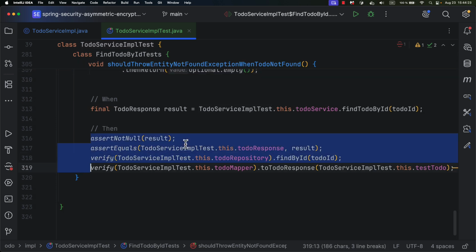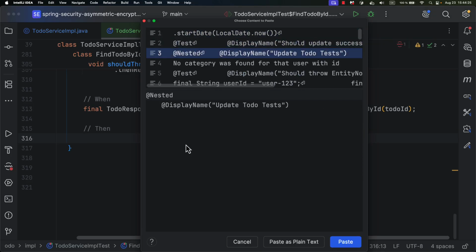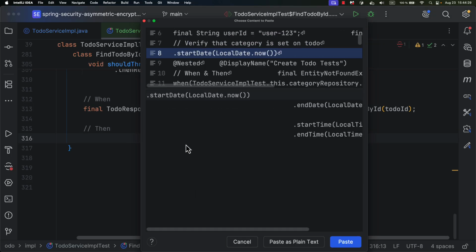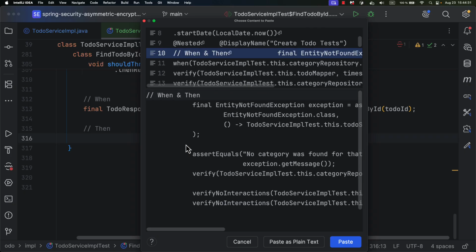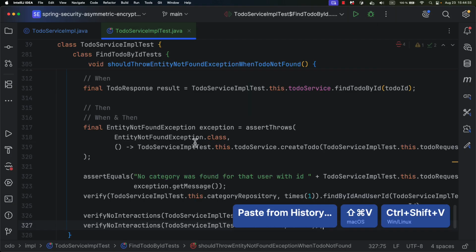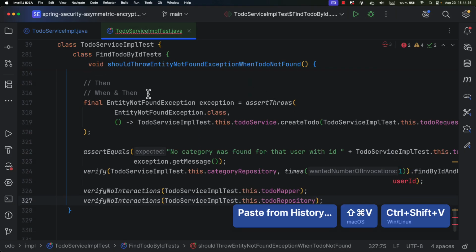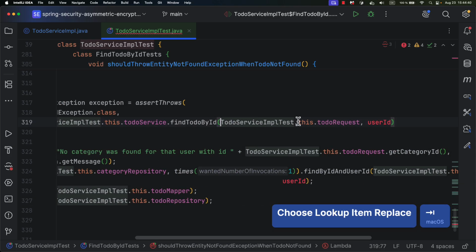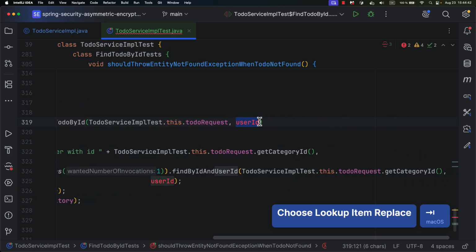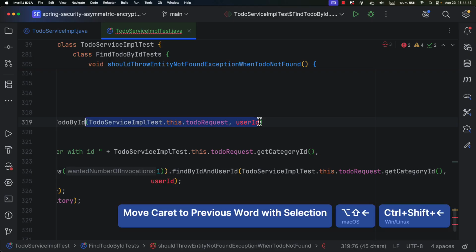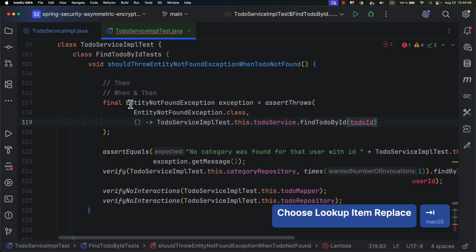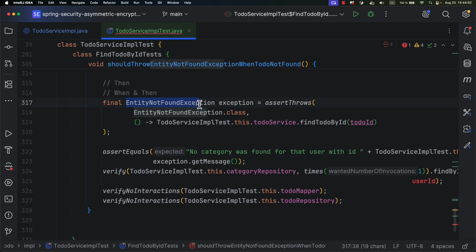And now let me remove this, and I think I still have in my copy-pasting the one that should throw exception. Let's try to find it. Yes, I guess this one should work. So when I do findToDoById and I pass my to-do ID as a parameter, this should throw an entity not found exception.